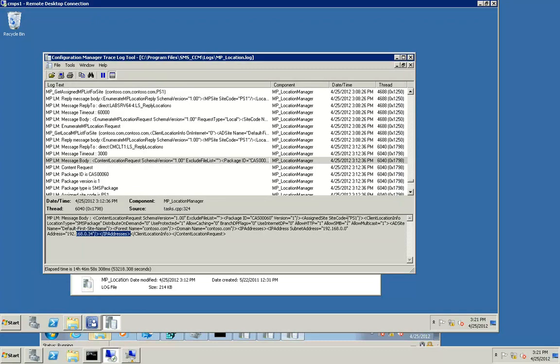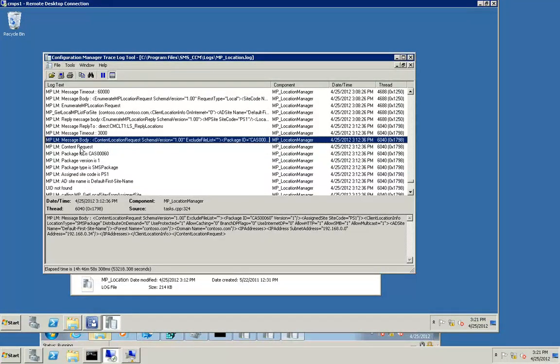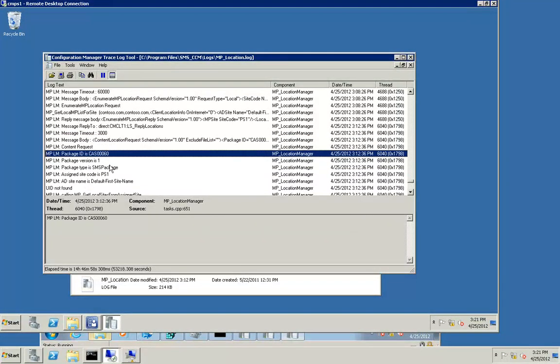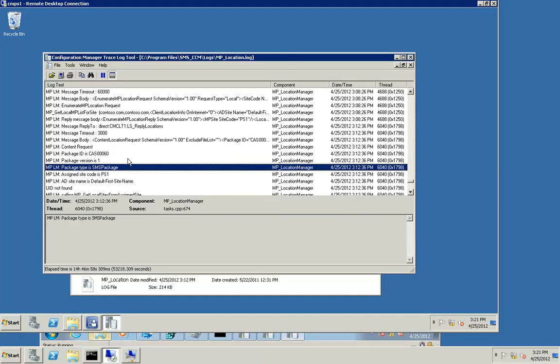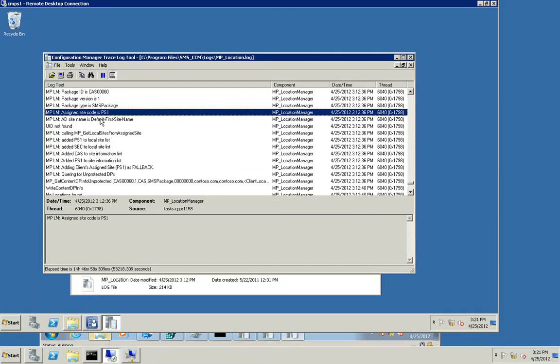Yeah, I don't see the NetBIOS name in here of the client, but this is the client. The IP address matches up, so we do that. So we're going to take this XML that we receive. We're going to open it up, unpack it. It's a content request looking for this package ID. We know it's a package. It's at this site code. It's at this AD site.